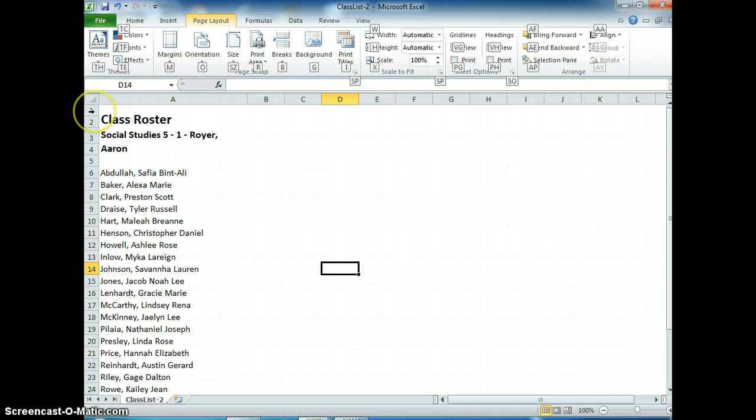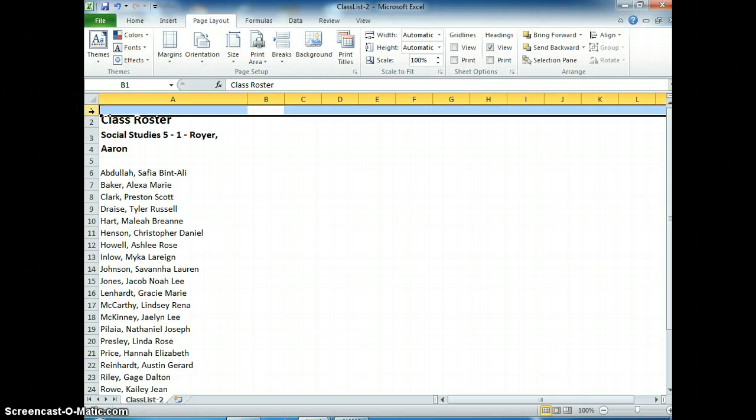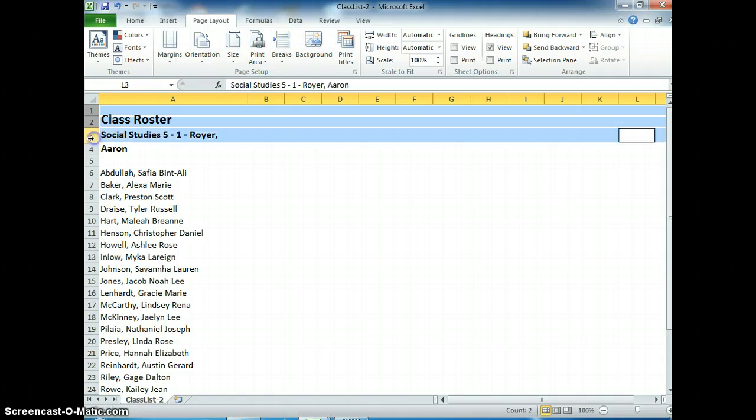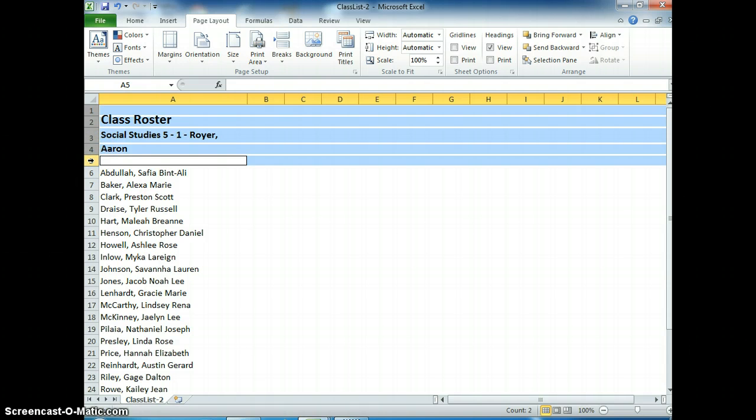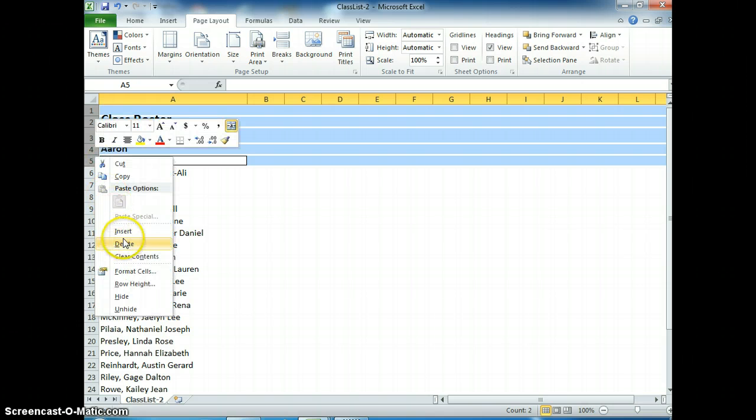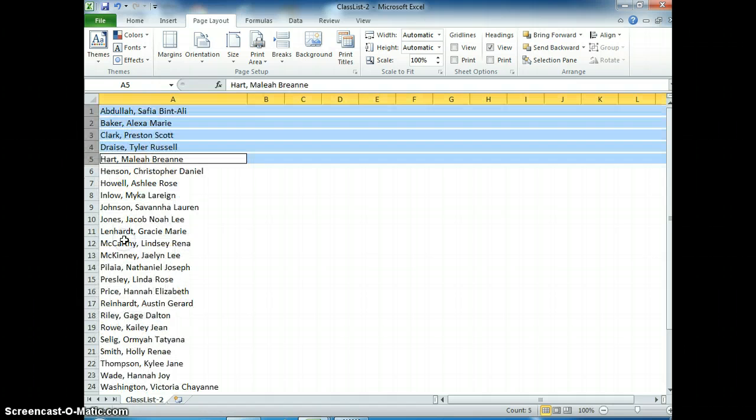Now you want to delete the first 5 columns of your Excel document. What I'm doing here is I'm just holding Control and clicking the rows. And once I've done that, I'm right-clicking and selecting Delete. That brings the first 5 students on your list to the top of the list.